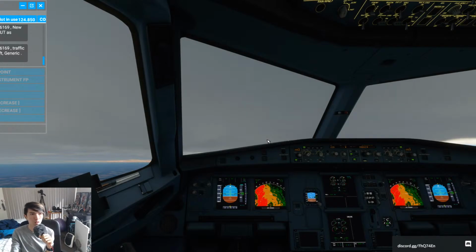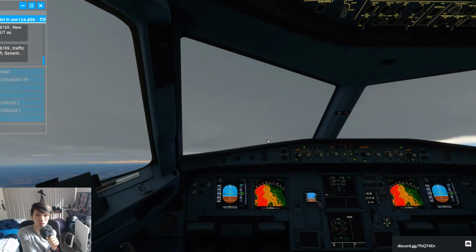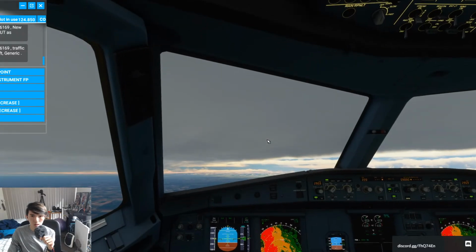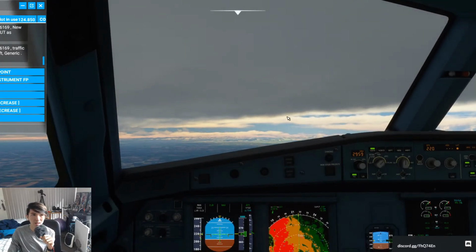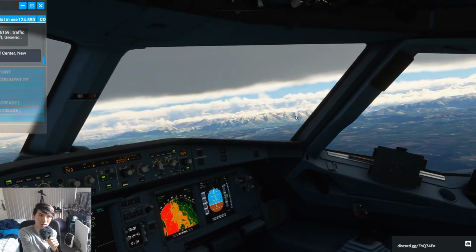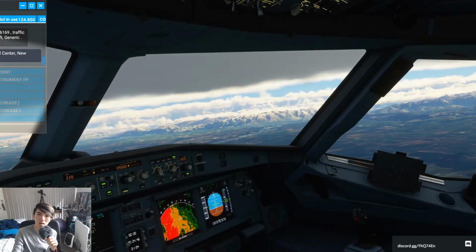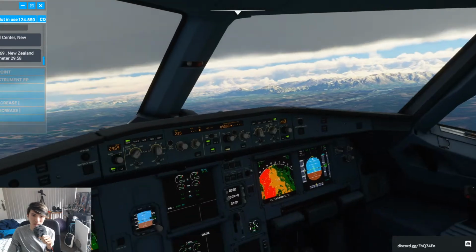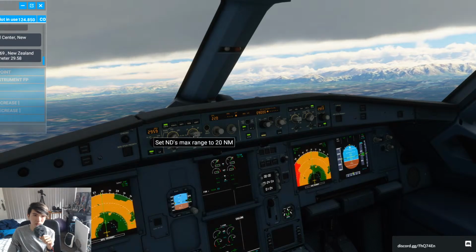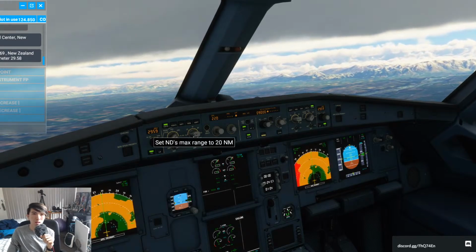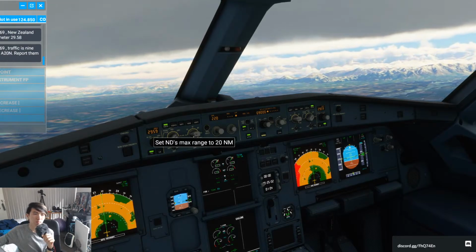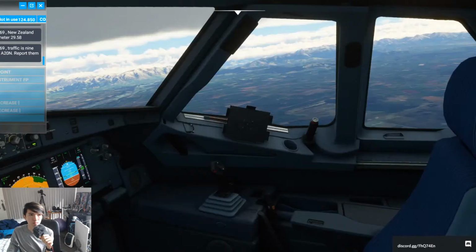New Zealand 6169er, traffic is 3 o'clock, 1 mile at 7,700 feet generic. Report them in sight. Where? 3 o'clock, 1 mile. New Zealand Center, New Zealand 6169er, 8,100 feet. I don't see them. New Zealand 6169er, New Zealand Center, continue as planned. Altimeter 29.58. New Zealand 6169er, traffic is 9 o'clock, 1 mile at 6,800 feet Airbus A20N. Report them in sight.